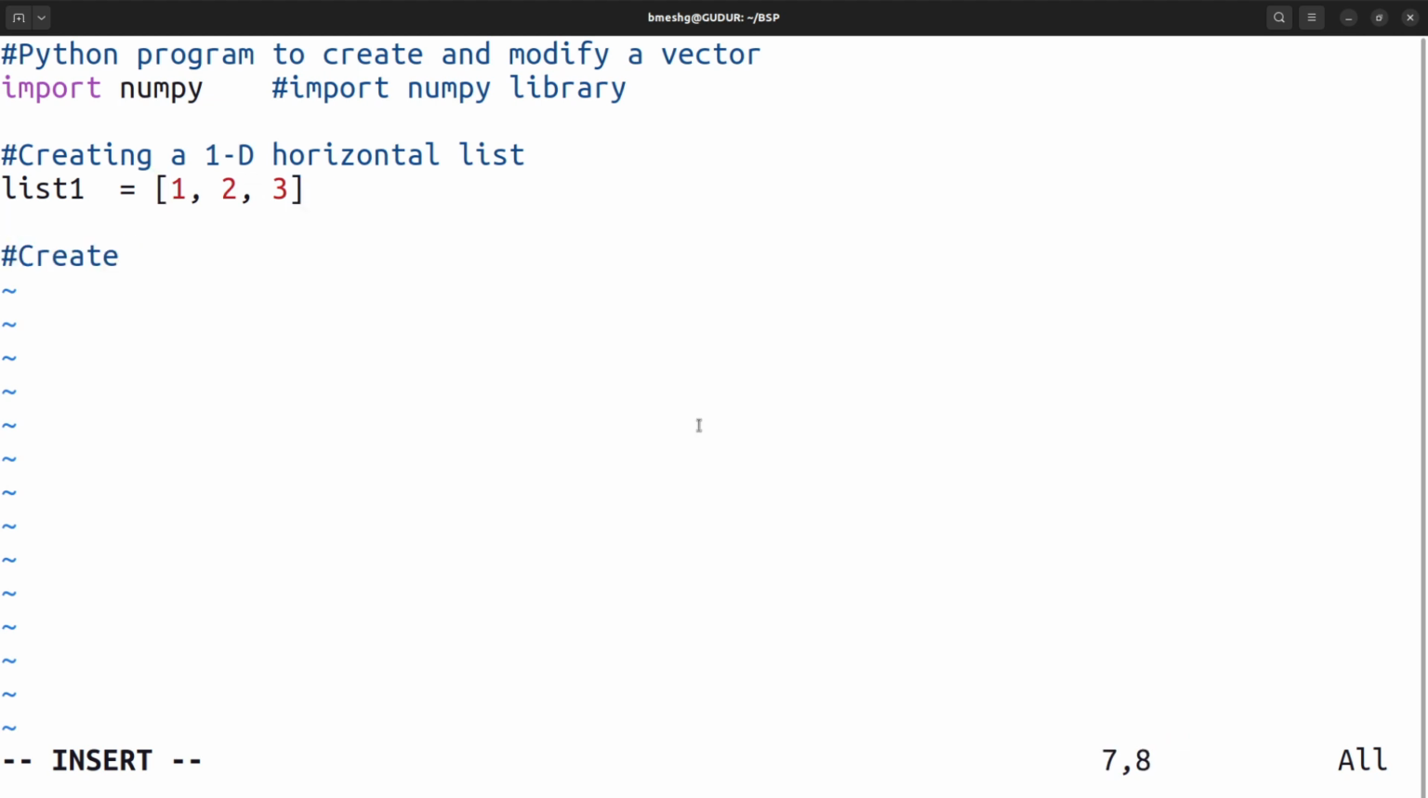And one more list I am going to create. So creating a one-dimensional, this time vertical, list. Let me call this list 2, which is equal to a vertical list, which can be created like this. So here, 2, the second element 4, and the third element 6, and this is the end of the list.